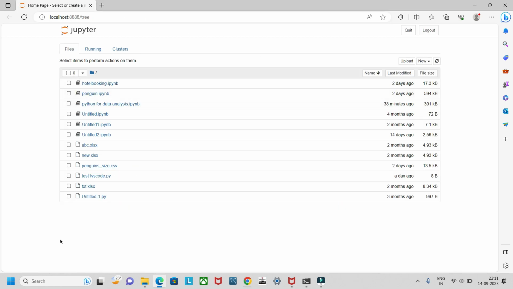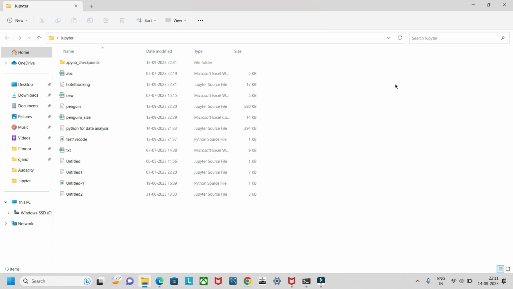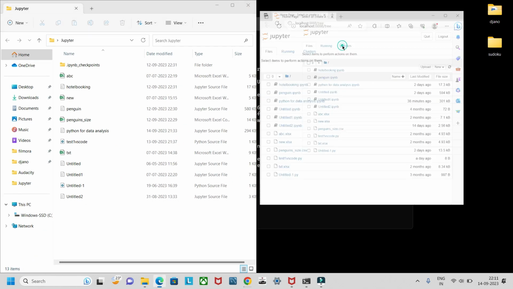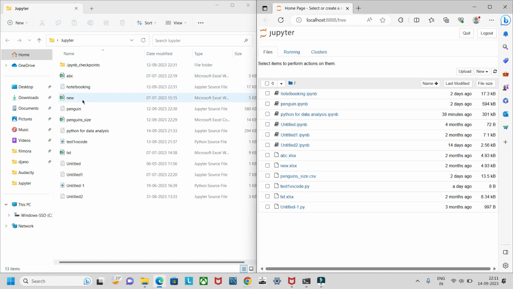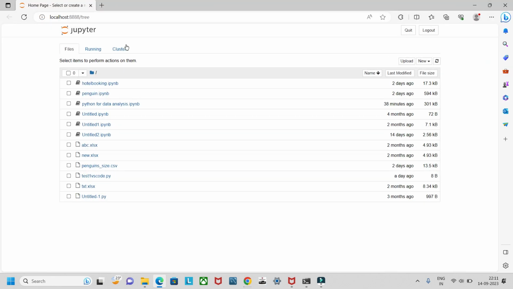So once you come to this page, it will show you all the contents available in that folder. Okay, so here you can see this is similar to this. Okay, so we have hotel booking, then Penguin dataset, then these all contents will be shown here. Okay, so whatever you add or delete from here, it will be reflected here. Okay, so that is how Jupyter Notebook is.